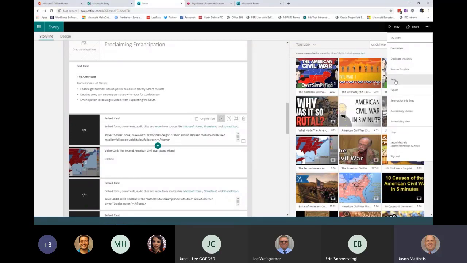I can print the Sway, which is basically just going to print the text of my Sway. It's not going to include any of the images. I can export this into a Word document or a PDF. That will bring some of the images in depending on how they are inside of the Sway.